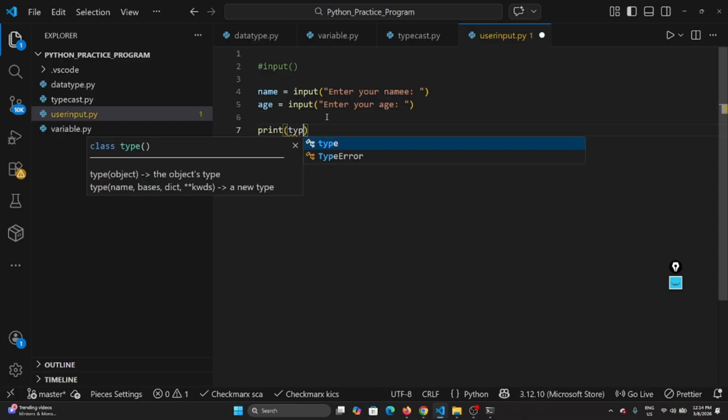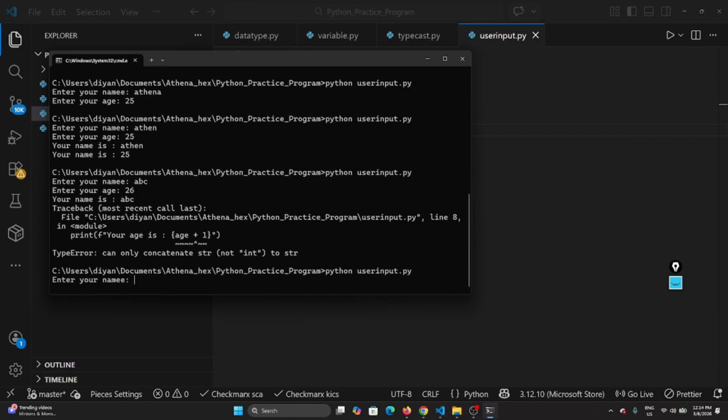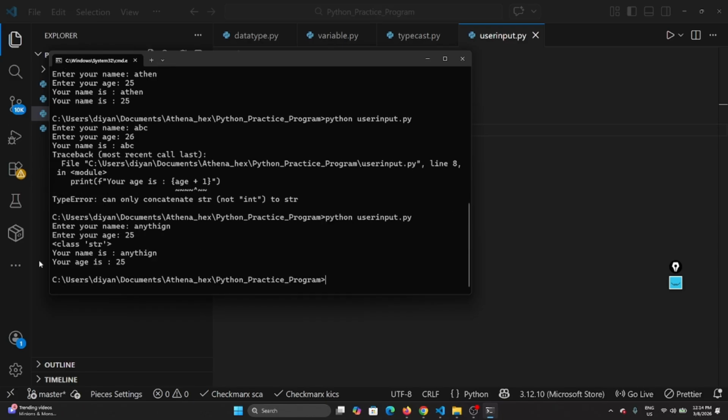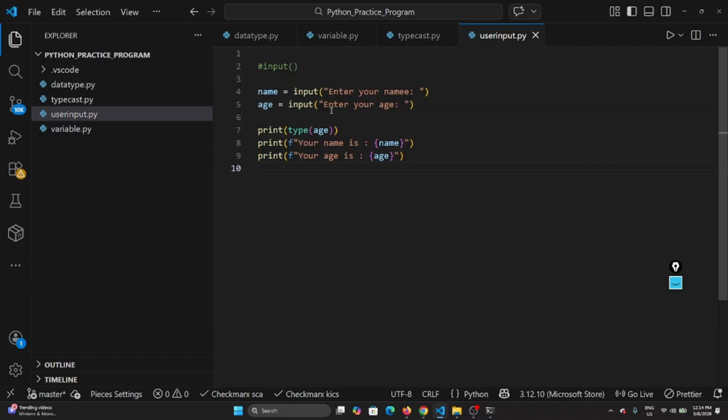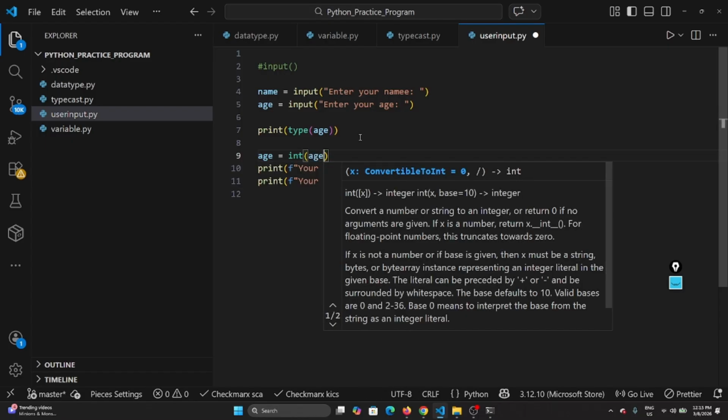So okay, print type age. First let's see your name, anything, your age 25. See, class string means this 25 is a string, meaning whatever we take as input from the user, everything will go into a string. So to parse that, we are now going to use the typecast, which we have learned previously. Age is equal to int, we need to convert it, and this is the age.